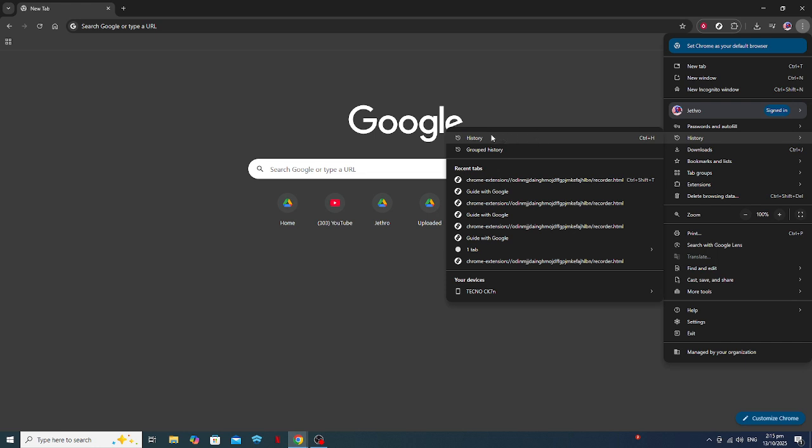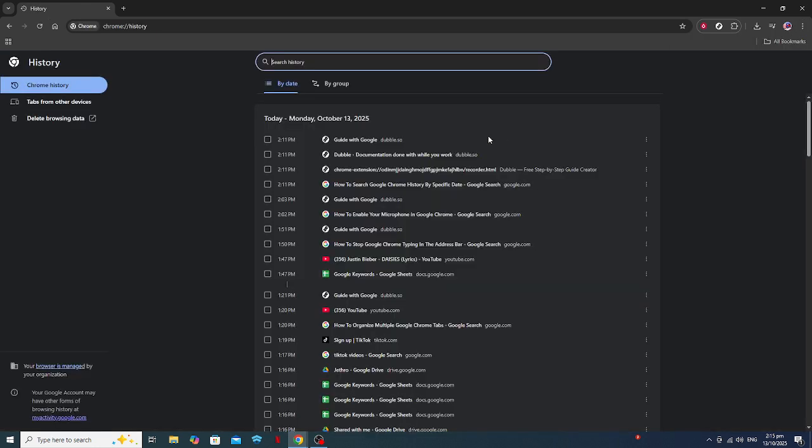Alternatively, if you're a fan of keyboard shortcuts, you can get to the History section even quicker. Simply hold down Control and press H on your keyboard, and voila, you'll find yourself on the same page in no time. Now you're on the History page, but let's narrow this down by date.